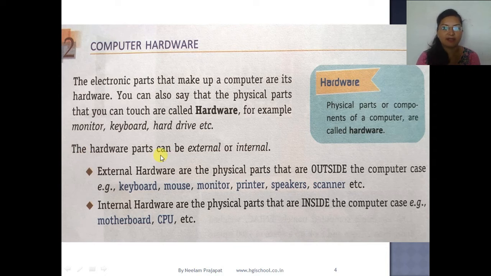Now hardware parts. There are two types of hardware parts, external and internal. External means the physical parts that are outside the computer, that we can see and touch. So keyboard, mouse, monitor, printer, speakers, scanners are examples of external hardware devices. Now internal hardware are physical parts that are inside the computer case. Examples are motherboard, CPU, etc.